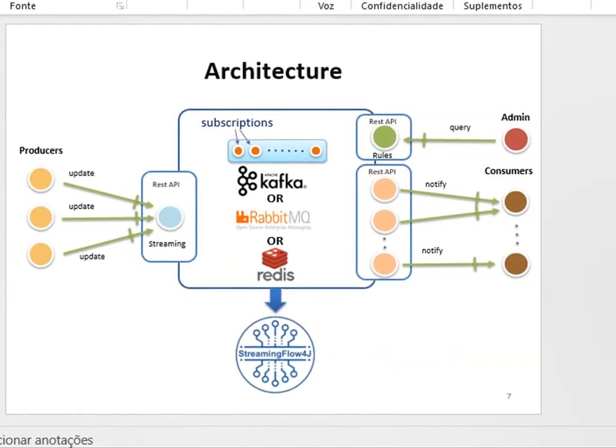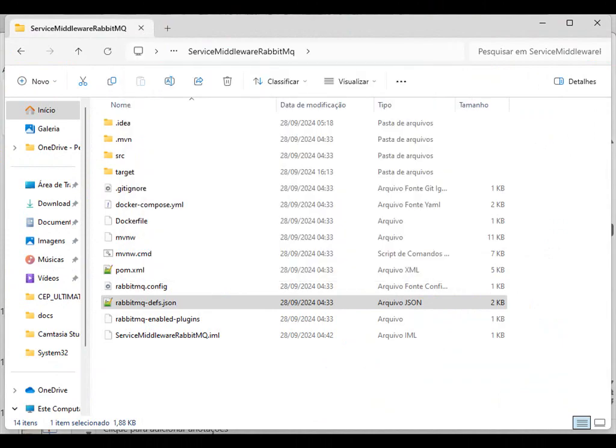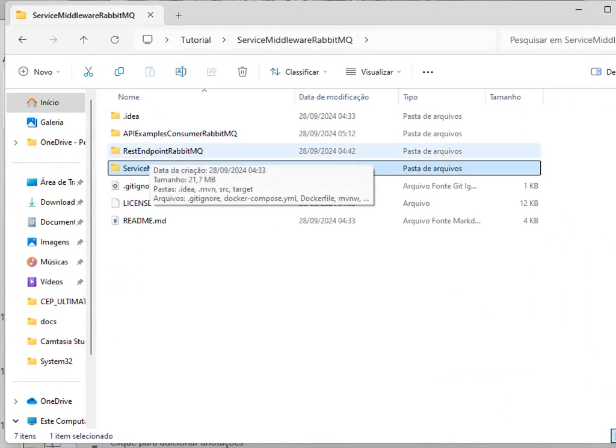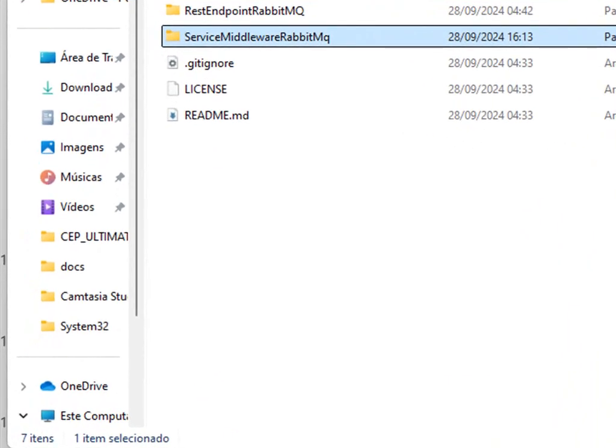And we are at this point just to create the other two projects. We just created the main project that is StreamingFlow4J. Now we are going to make the endpoint, make the translation of REST protocol to AMQP protocol to communicate with our StreamingFlow, and our module, for example, just to show the information triggered by the rules that we created.